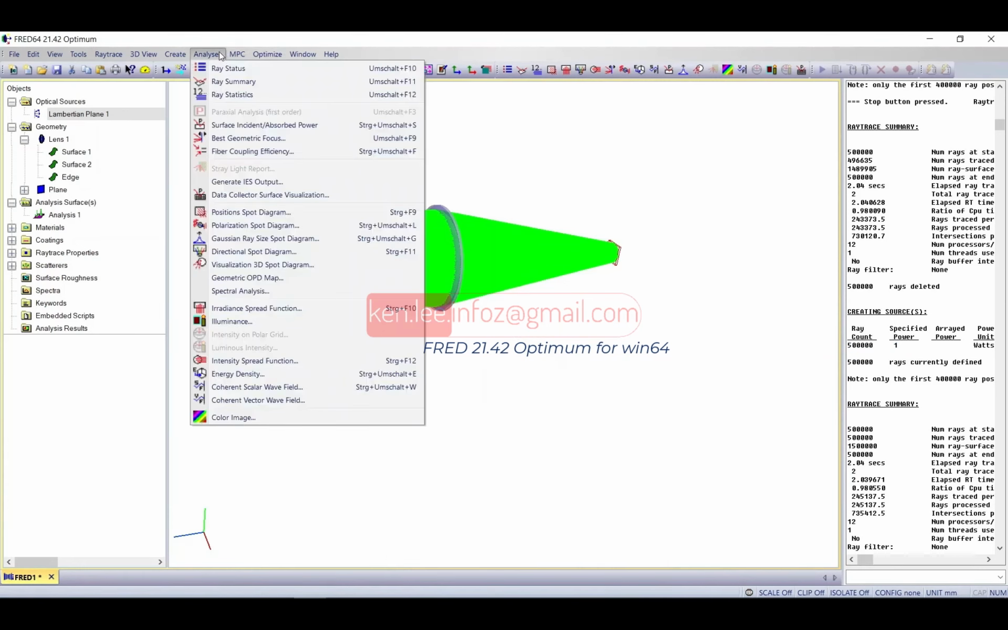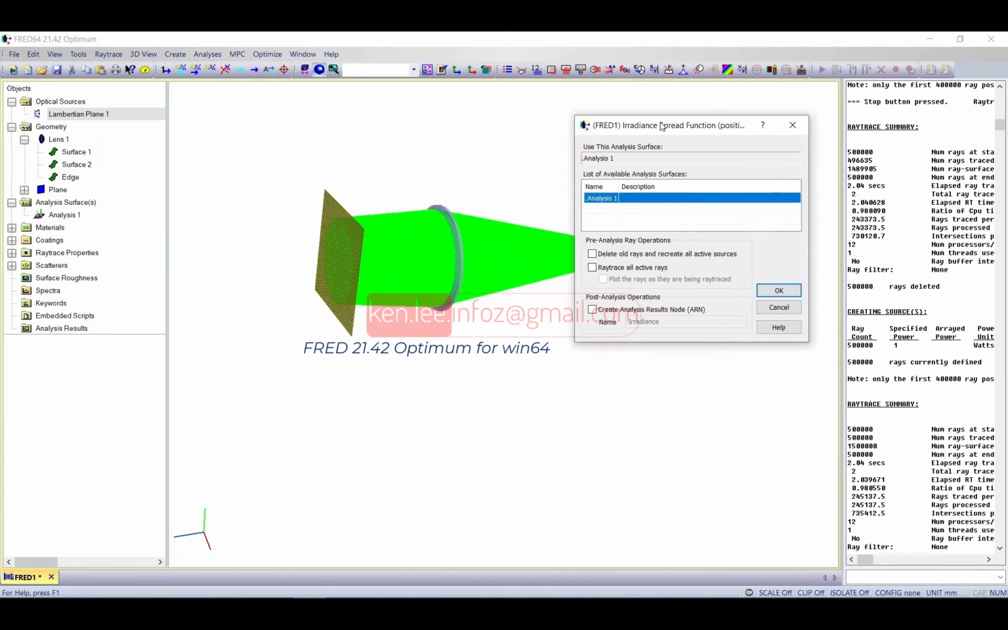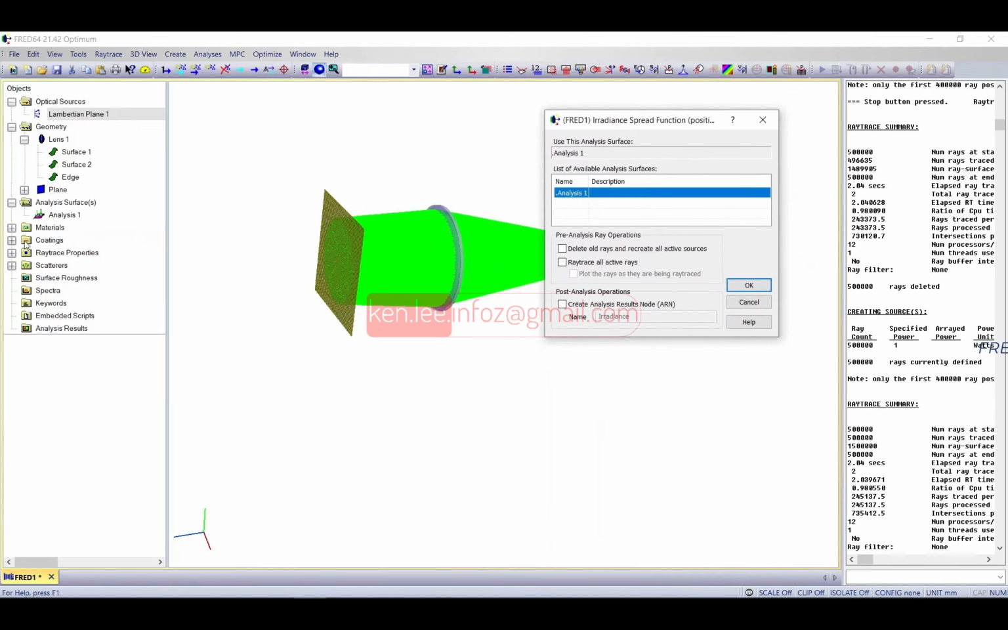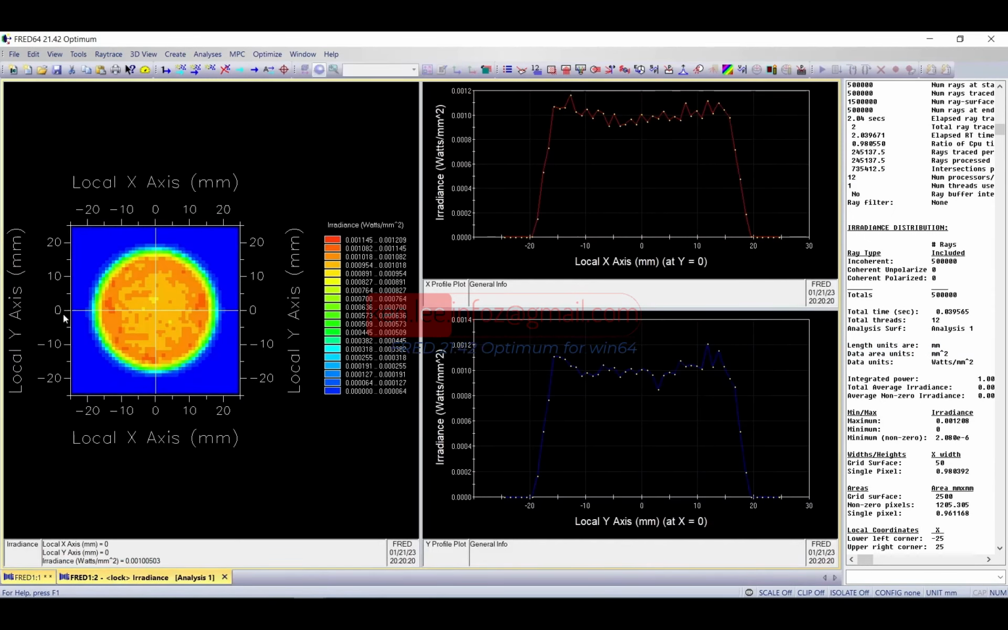500,000 rays. So analyzing the results is found on the analysis tab here, and there are a lot of options. Maybe in some other episodes we can come back to it and have a look at what all these do. But for now we will just choose this irradiance spread function, and you can choose which surface you want to evaluate, and this is the analysis one. Just click OK, and I will get the distribution or the beam on the detector.